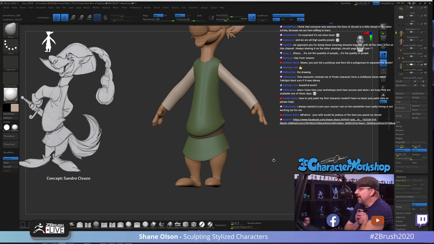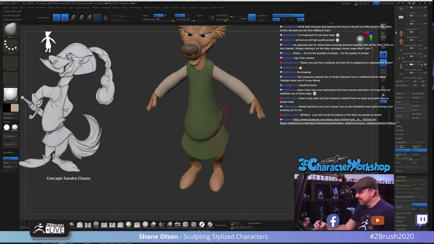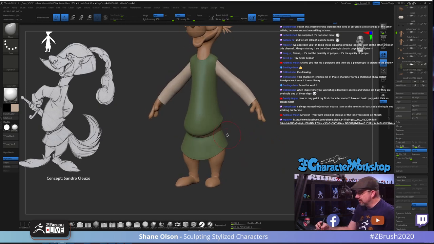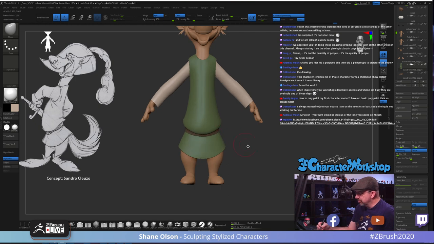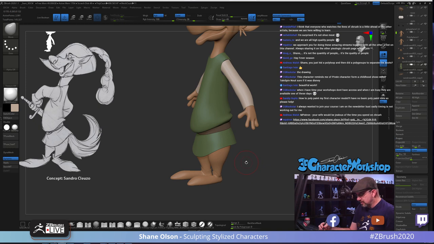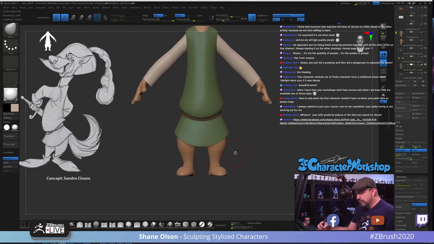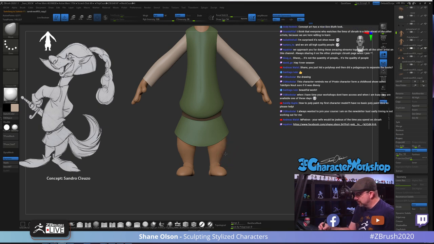Everyone who watches the lives of ZBrush is a little ahead of the other artists because we're willing to learn. Maybe there's a lot of tutorials for a lot of different kinds of art. Like Aaron Blaze does awesome 2D stuff. If you've ever seen his stuff? Really, really great tutorials.